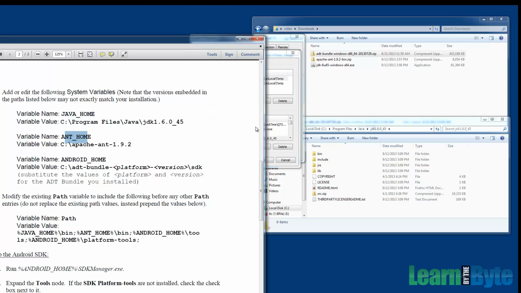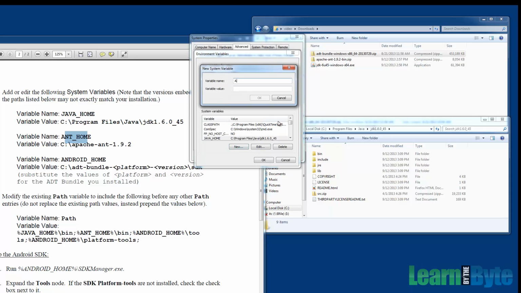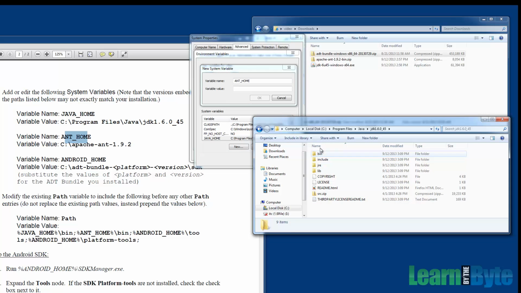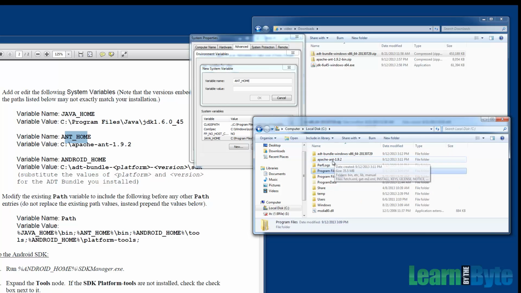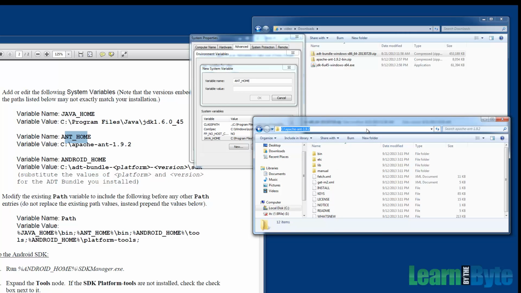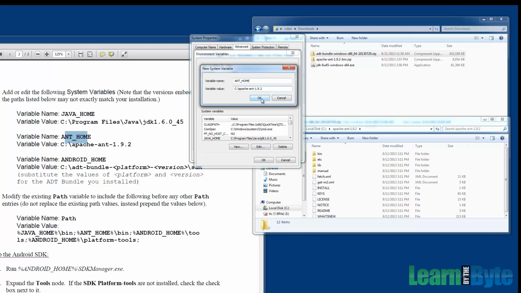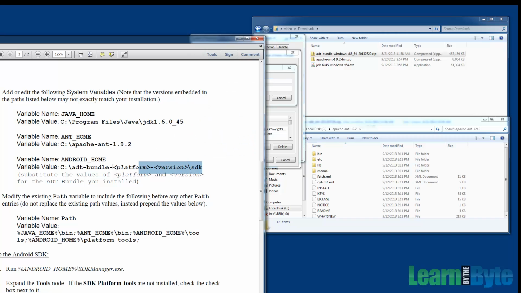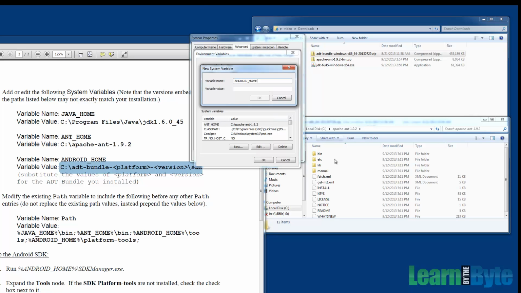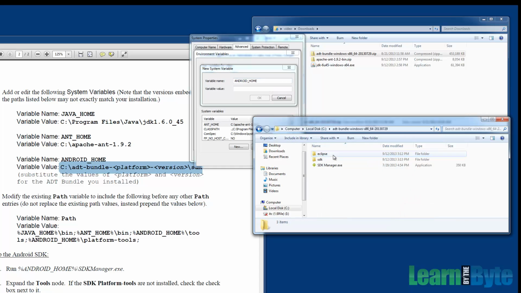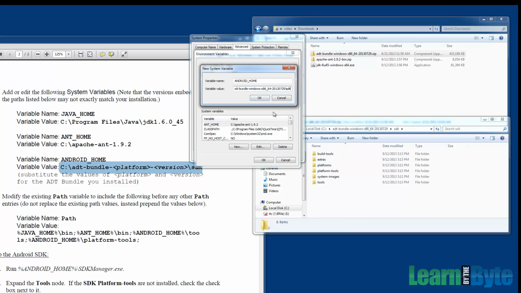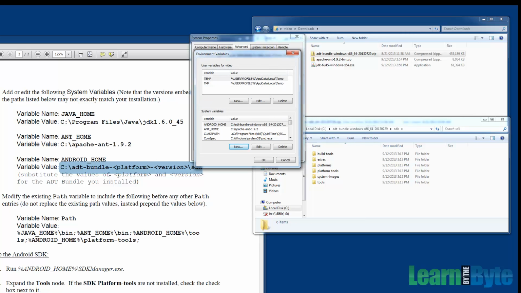We also need to configure an Ant Home. So new system variable, Ant Home. And again, this is going to be the installation location of Ant. So Apache Ant 192 on the C drive is where I put it. We'll add that as the variable value. Click OK. And we need yet another one for Android Home. And this is the location of where the ADT bundle is, but more specifically that ADT bundle /SDK. So again, I'm just going to go to my C drive, ADT bundle SDK, copy that location, and that's my Android Home. So those three have been configured.